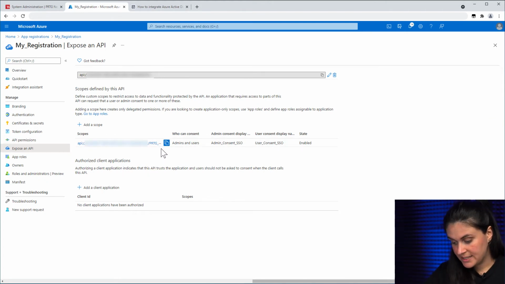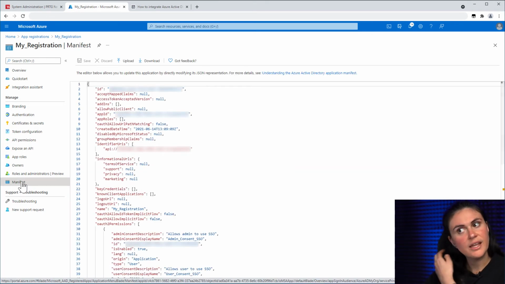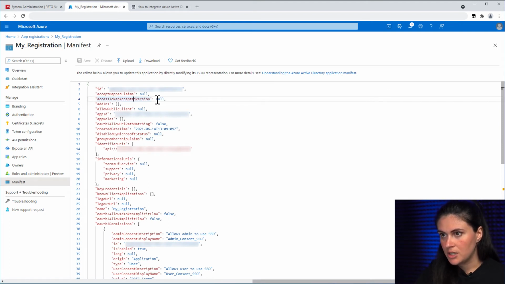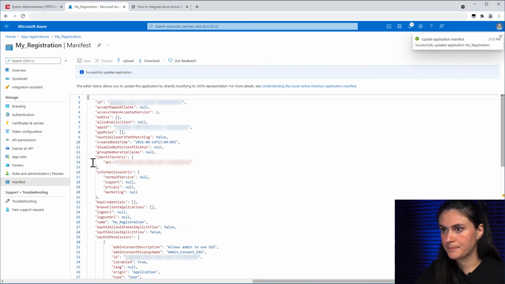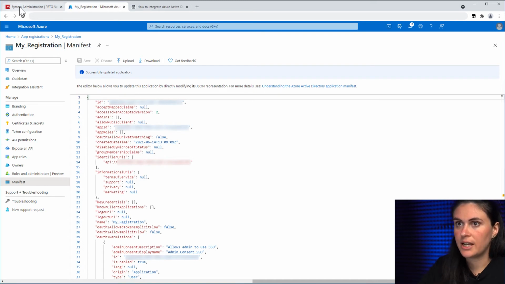So the next and last step for the Azure part is we need to go to Manifest. And there you go to Access Token Accepted Version, and you change this value to 2. Then you click on Save. And that's the configuration you need in the Azure portal. So now let's take a look at PRTG.